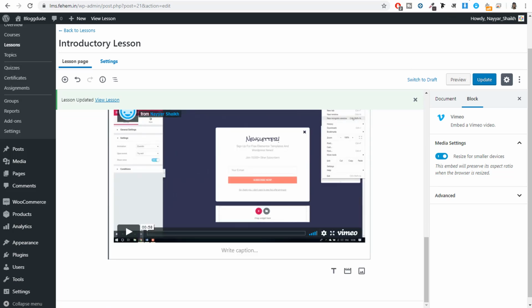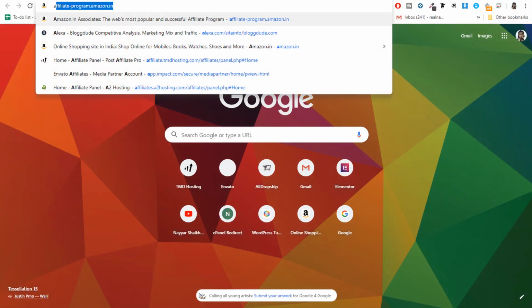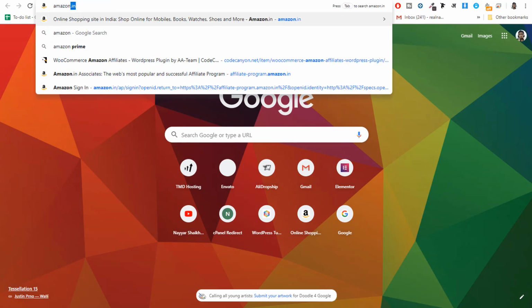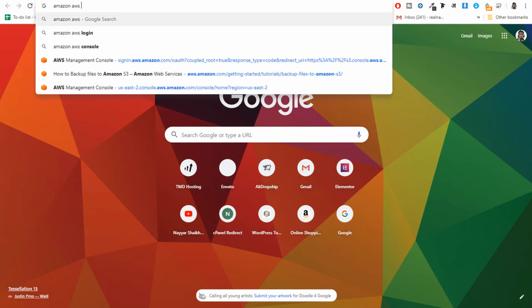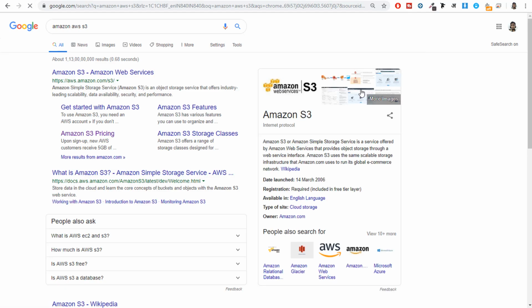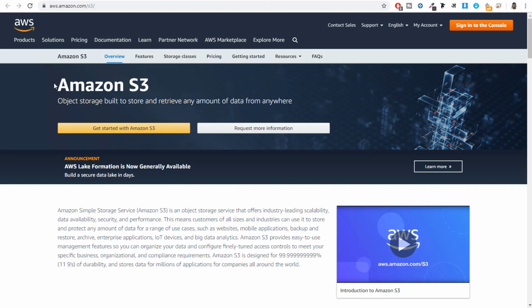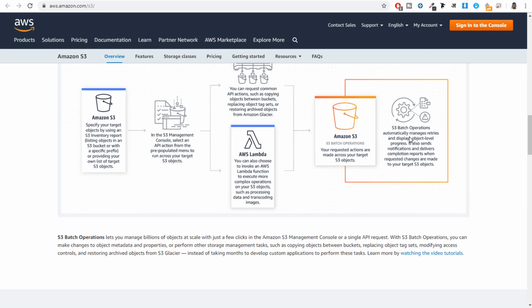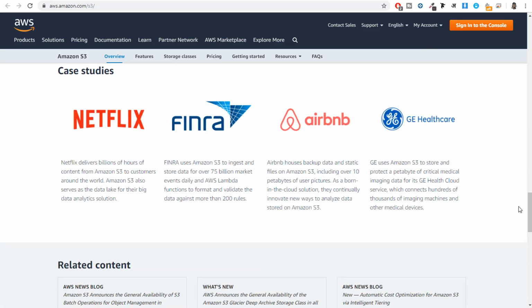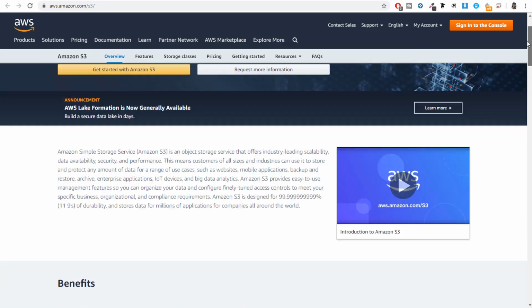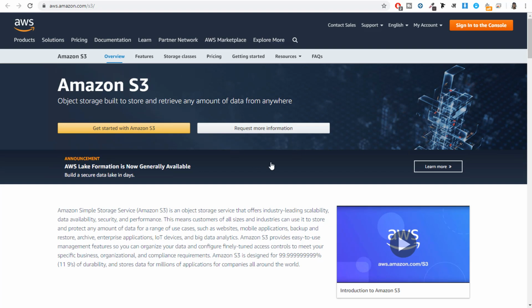Then we have another option, Amazon AWS. You can just search on Google for Amazon AWS S3. Okay, this is another option. Again, a very cheap option to host your videos online. Here also you can host your videos for a very low price. I don't know where the pricing is, but the pricing is very low for hosting and serving your video. The pricing is quite cheap.